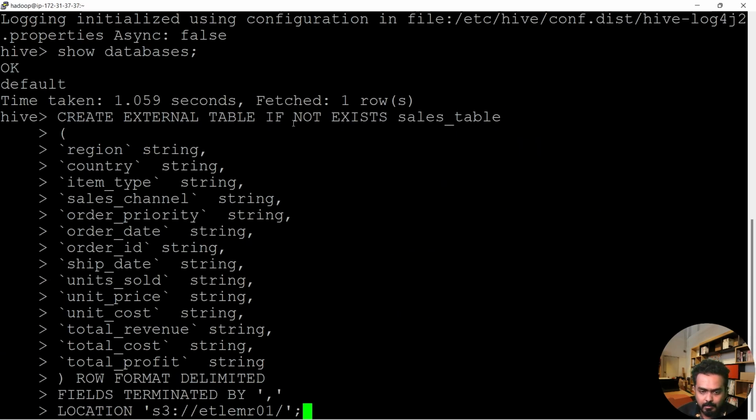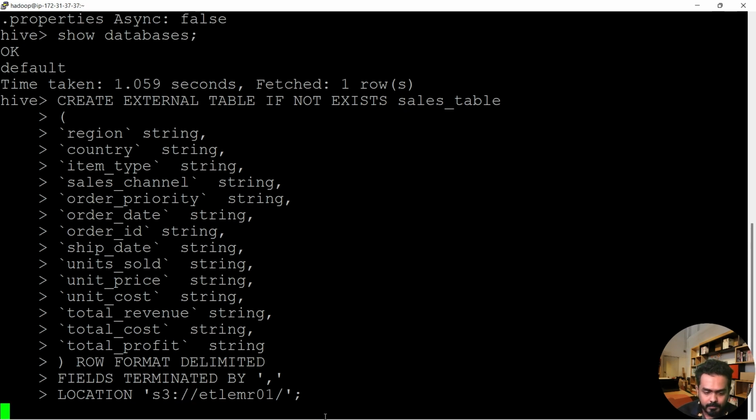Create external table if not exists sales table. Region is string. Country is also string. Item type is string. Sales channel. Then we have order priority. Everything we have seen, and everything is of string type. Fine. So let me enter.